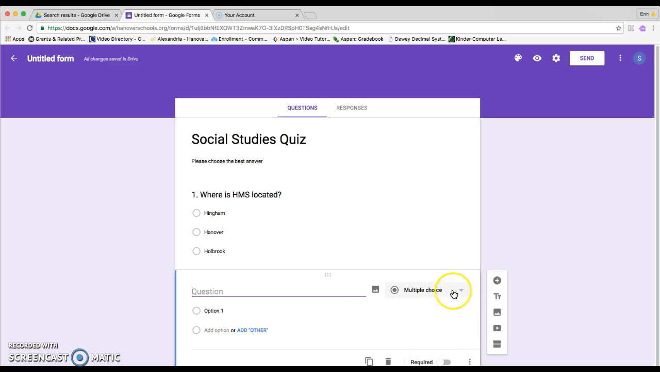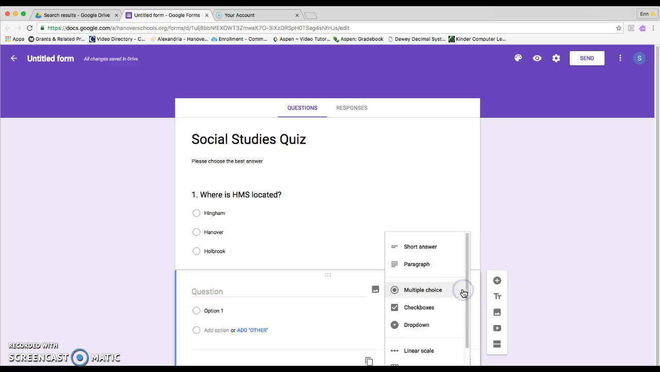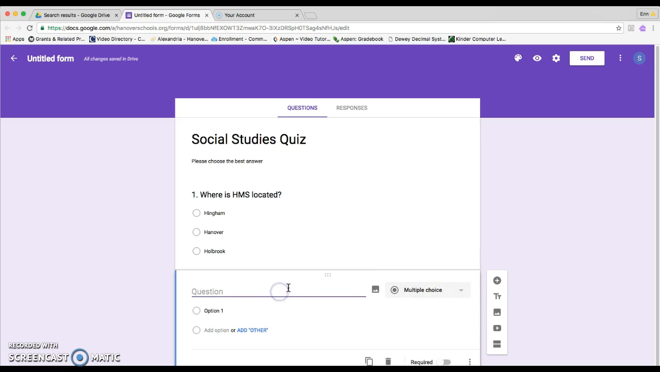And then if you want to do other choices besides multiple choice, you have this drop-down arrow where it says multiple choice, and you've got all sorts of different types of questions that you can use. For this, we're just going to stick with multiple choice because it's the easiest to assess. So anyway, we'll just go ahead and add in another question.